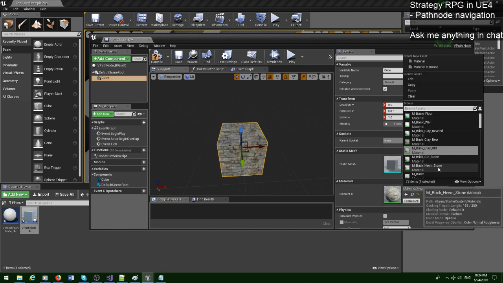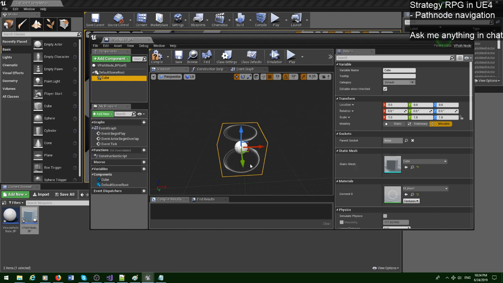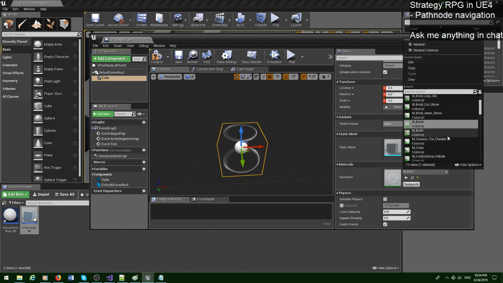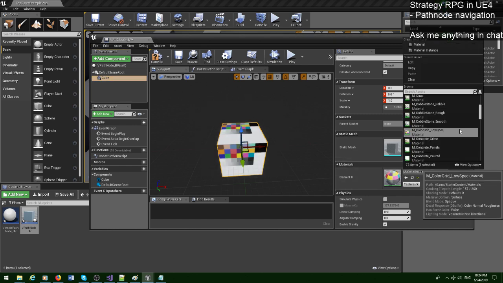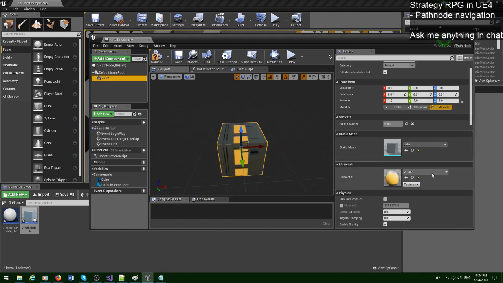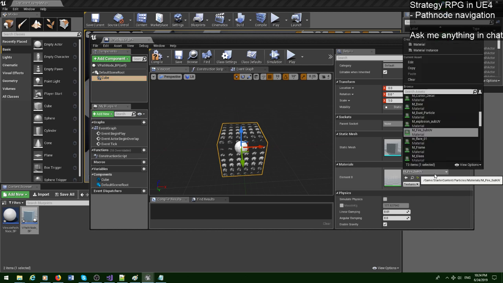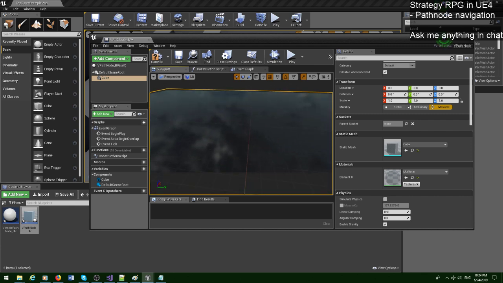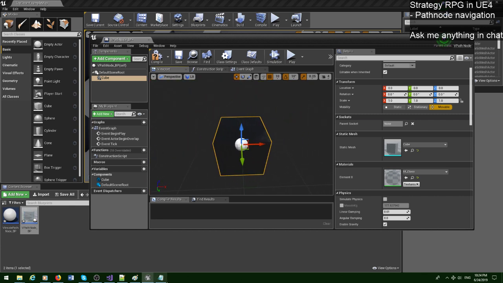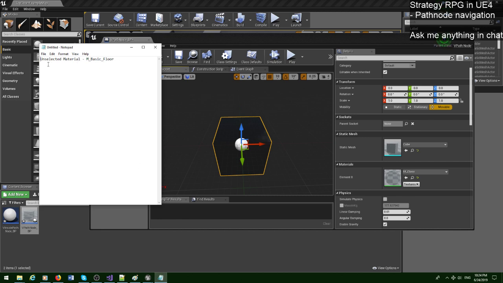Layout and burst. Fire. Okay, no, that doesn't work. Glass. Okay. Actually, this will be our unselected material. And this will be our selected material. Our unselected material will be this, so we just use the floor. And glass.